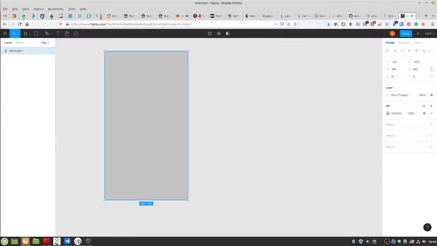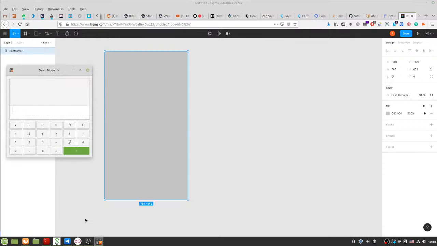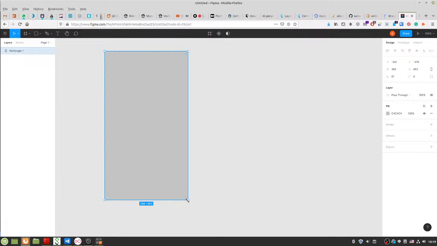What about half of that? So calc. Well, that's going to be... Well, I don't know. 720 divided by 2 is 360. Of course it is. 360 by 1280. 1280 by 2 is 640. 640. Okay, 360. Can I actually?